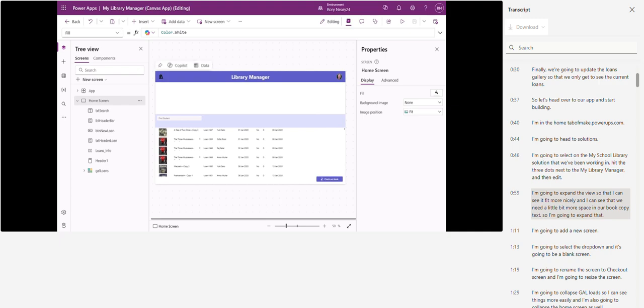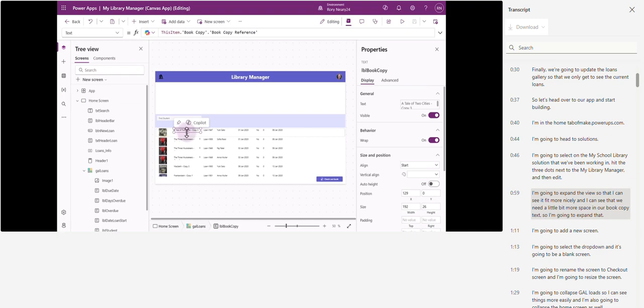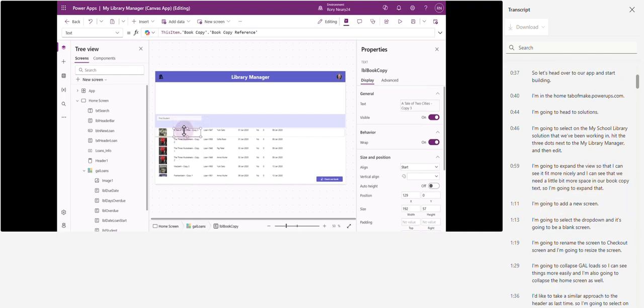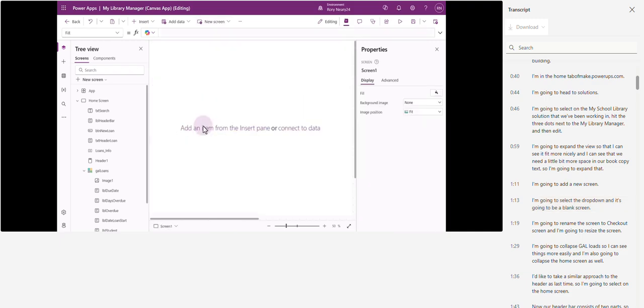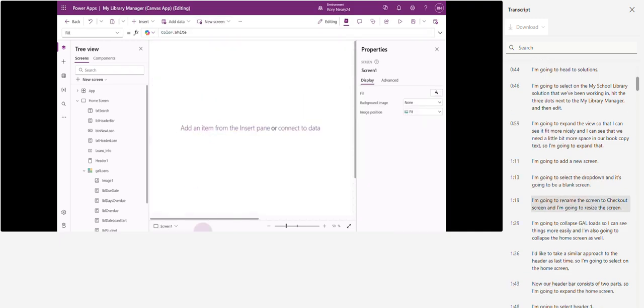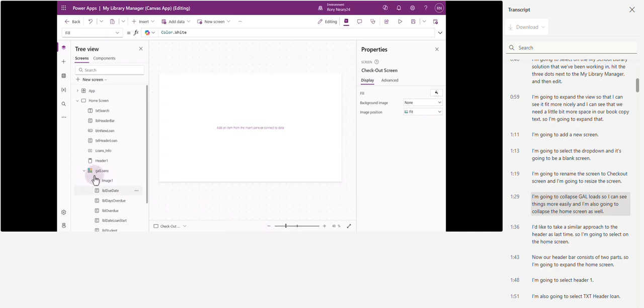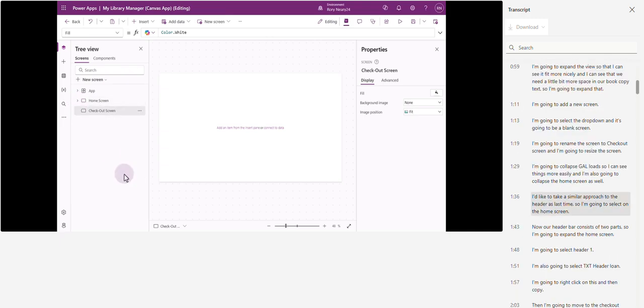I can see that we need a little bit more space in our book copy text, so I'm going to expand that. I'm going to add a new screen. I'm going to select the drop down and it's going to be a blank screen. I'm going to rename the screen to checkout screen. And I'm going to resize the screen. I'm going to collapse Gal Loans so I can see things more easily, and I'm also going to collapse the home screen as well.